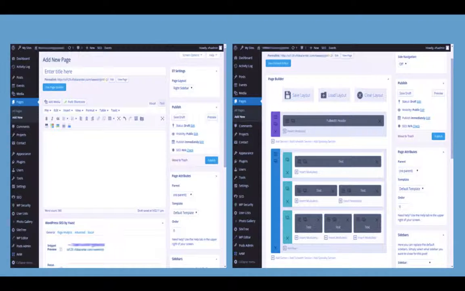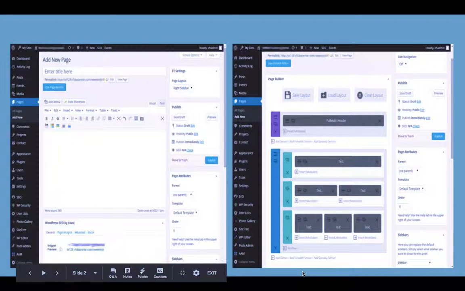On the right is a WordPress page builder. A drag and drop page builder plugin lets you create custom layouts for your website the way you want. Basically, if you can imagine it, you can now create it, even if you are not tech savvy.